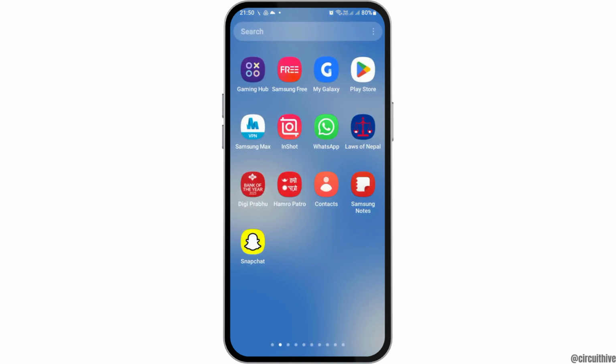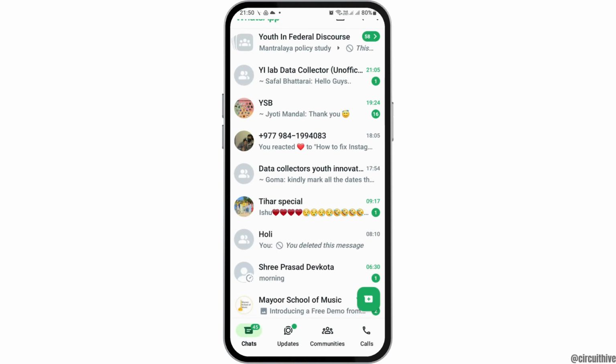For this, first of all, you have to launch the WhatsApp application on your mobile device. You can find the WhatsApp application by scrolling left or right or by searching it on your mobile device. After you find the WhatsApp application, you have to tap on that.